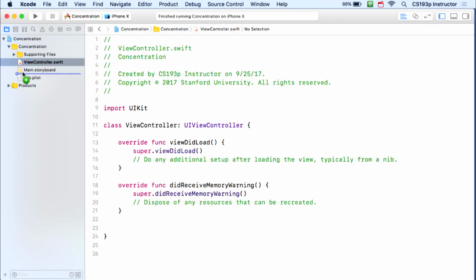They're supporting files. By the way, I would not put your info.plist in your supporting files. Leave that at the top level. Seems to be better.